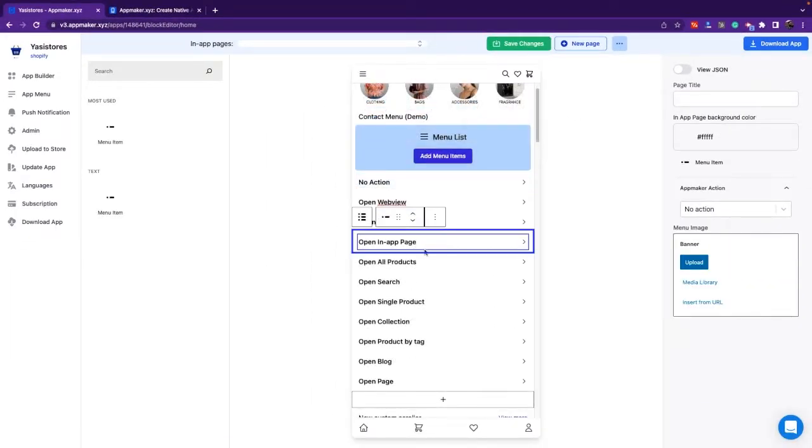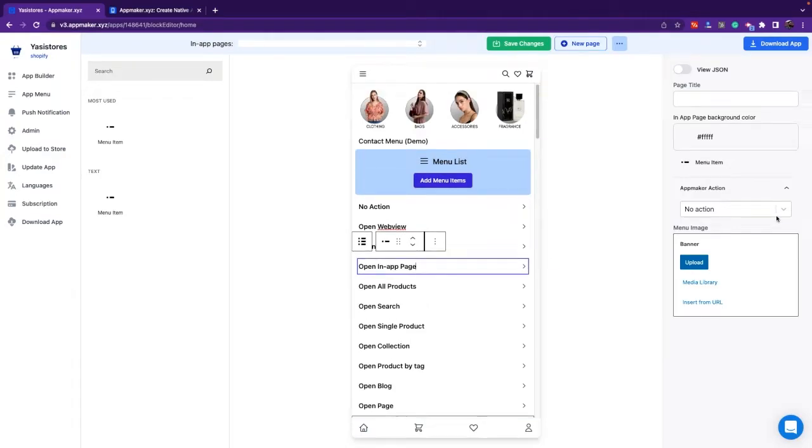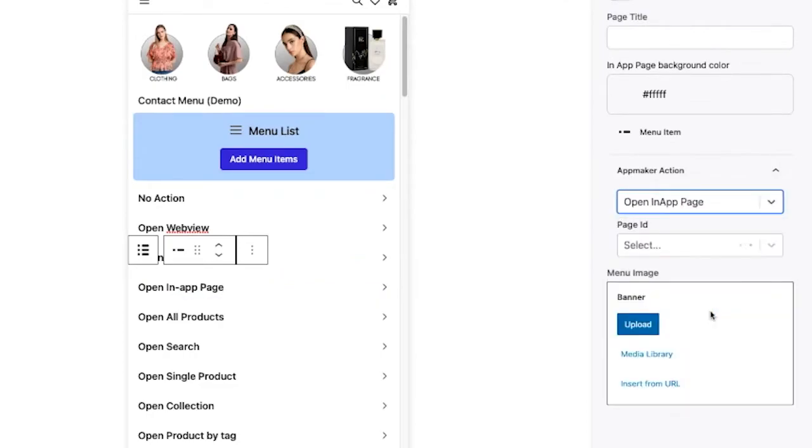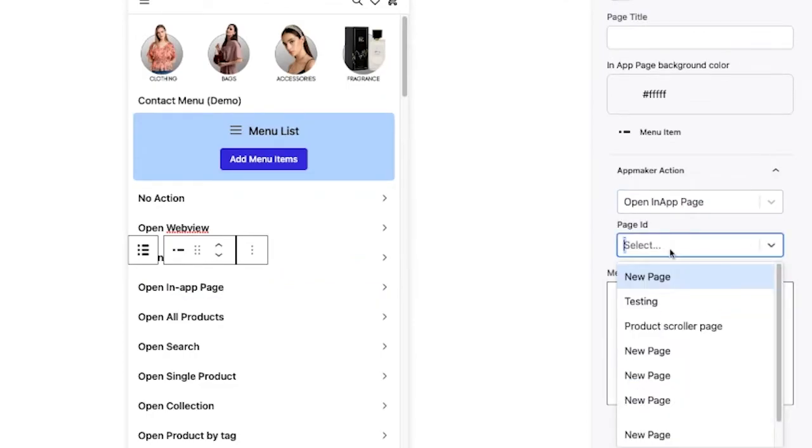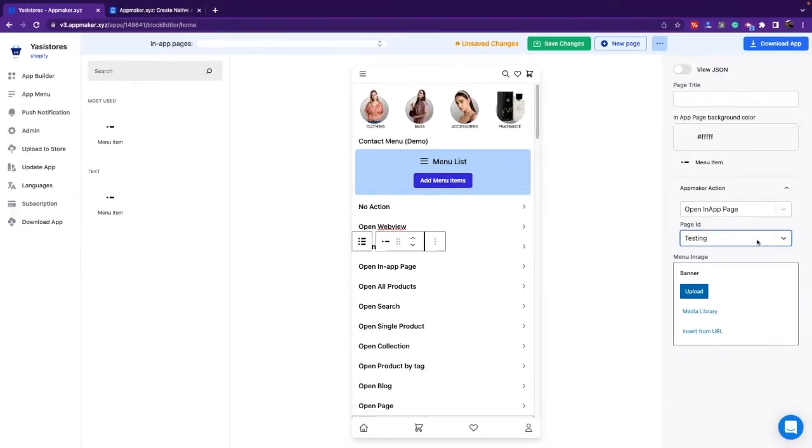The next action is Open in-app pages. An app can have multiple number of in-app pages. With the Open in-app pages action assigned to a menu item, you can choose to open any page that you select from the available drop-down list under the page list. For this, select the menu item and choose a particular action from the Appmaker action drop-down given on the right-hand side of the dashboard. Click Save to save the changes.